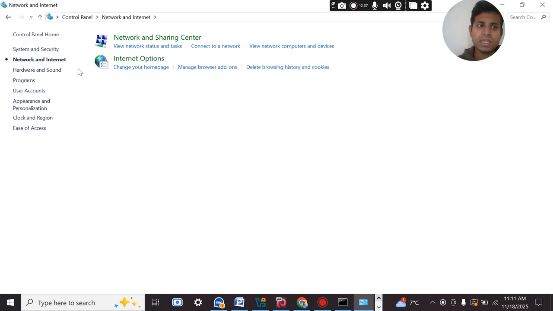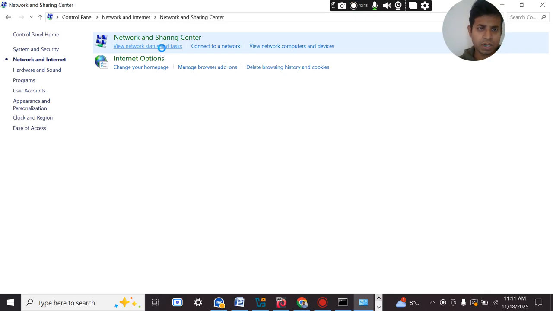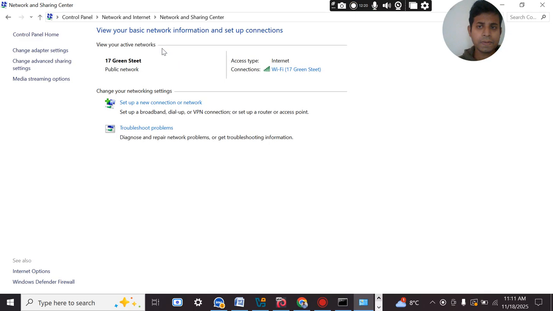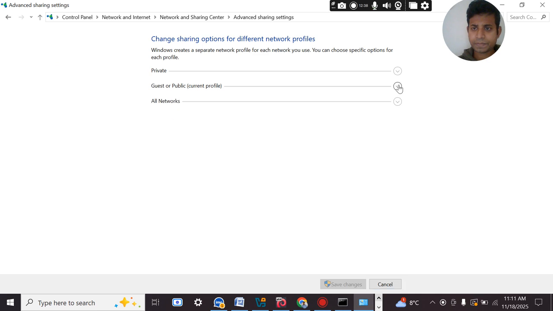Okay, that means the receiver side. So Network and Internet, then Network and Sharing Center. From here, View network status and tasks. After I go inside View network status and tasks, here is the option I will get, Change advanced sharing settings. I need to go here, and after that I will get three options: Private, Guest or Public, and All Networks. So we need to check the private and public.